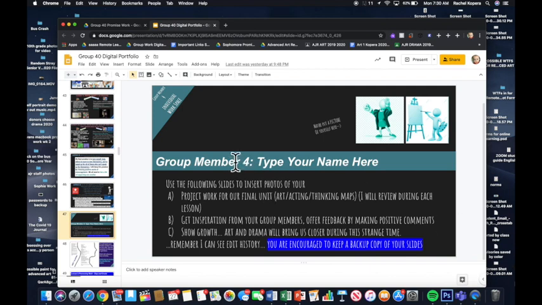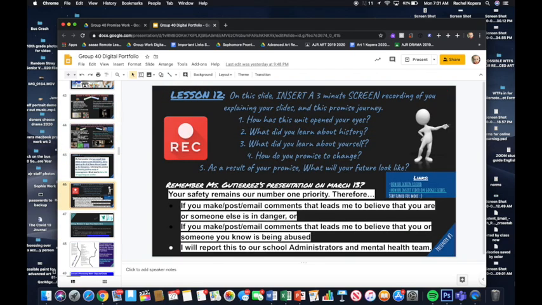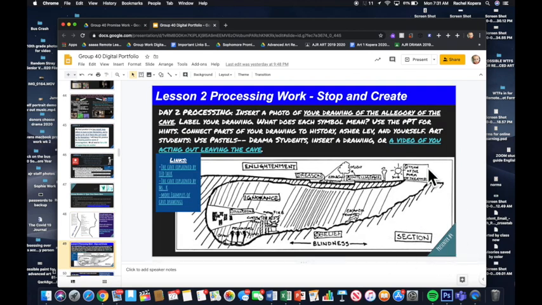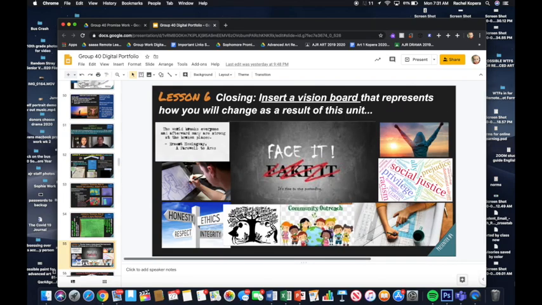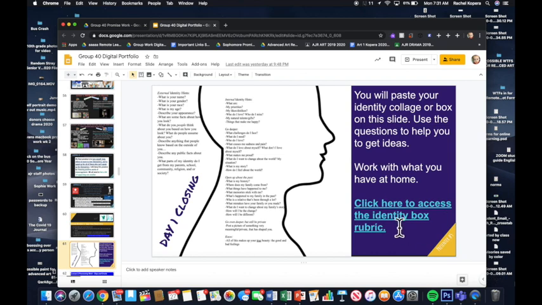What you're going to do is, as a group, decide who's what number within your group, and then those will be your slides. You can see all of group member 4's work has a different little color thingy down at the bottom, but everyone has the same assignments. Why is all of your stuff in the same place? It's all in the same place so you can share your identity box.